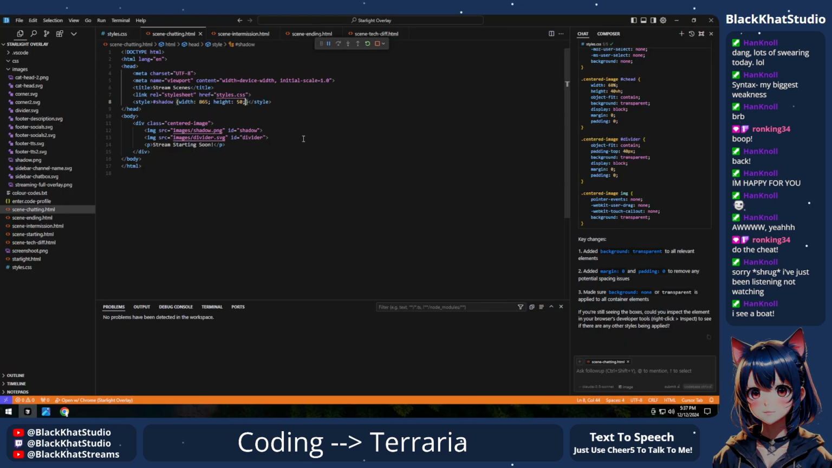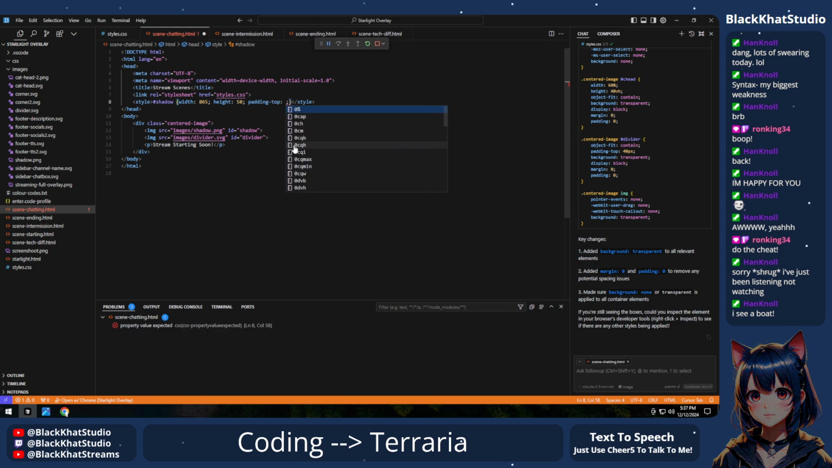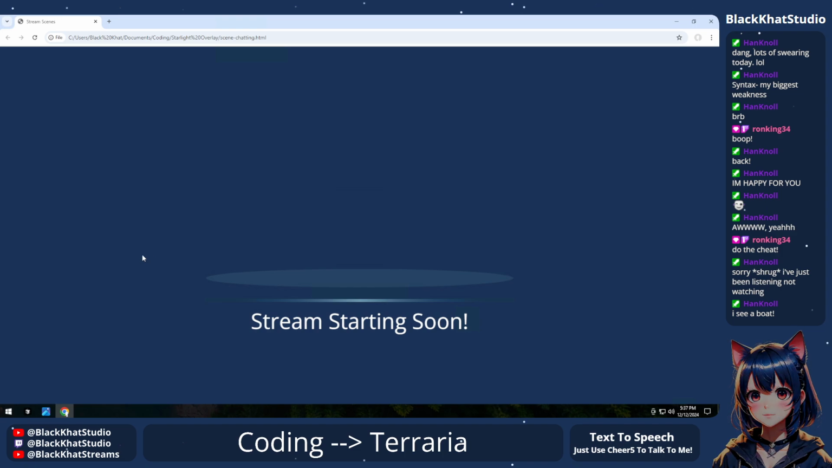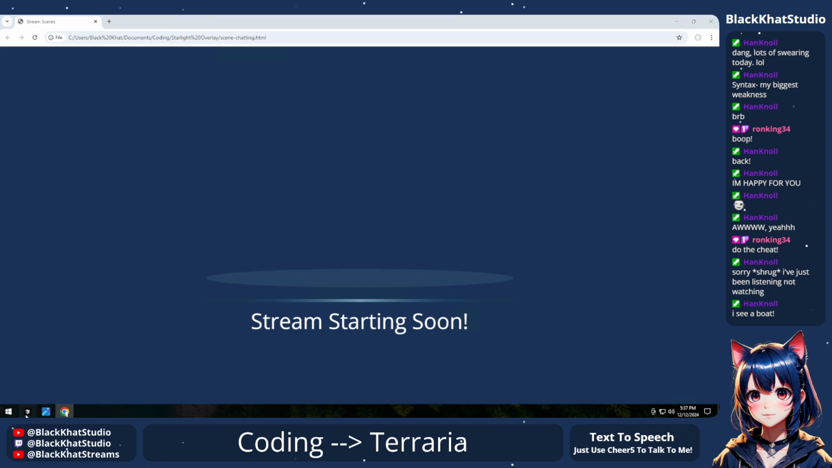Okay. And then I'm going to do padding top. And I'm going to hack the fuck out of this. Because the way I'm going to do this is I'm going to give it 410 pixels of padding. Moving it down. That seems a bit lower than before. Like, much lower. Like, way too low.